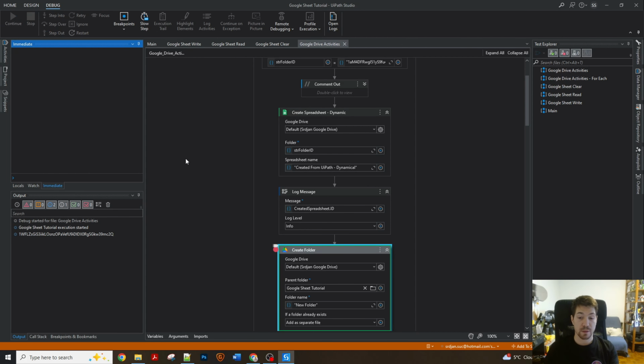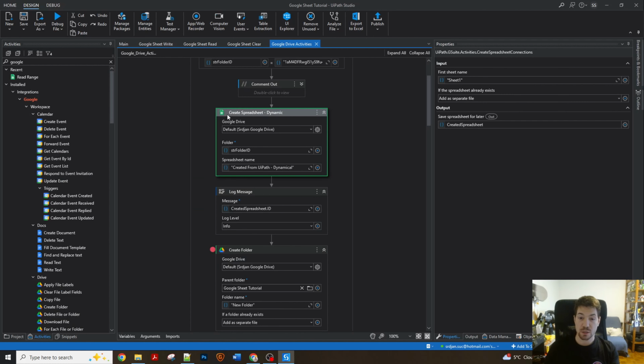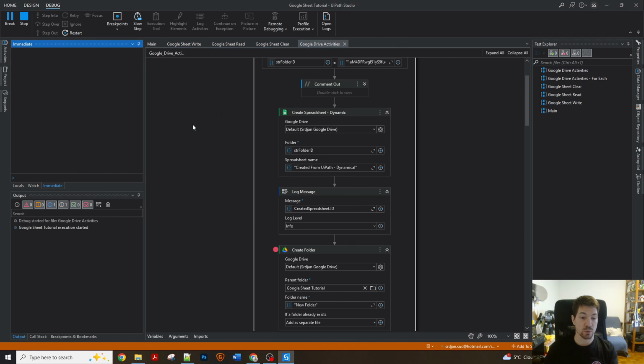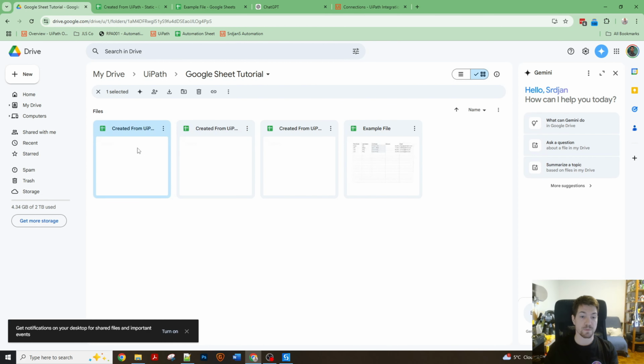Okay, so that is essentially how this is working. Let's showcase that if the file exists, it is added as a separate file, and let's showcase that this is actually working as intended. We are going to run the activity again, and you will see that the same file was created.